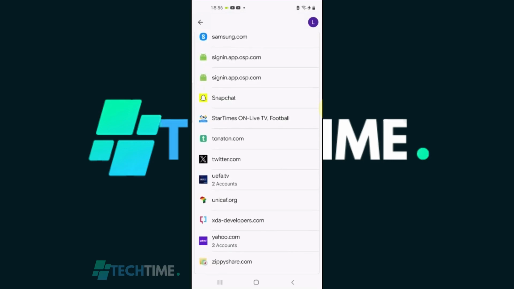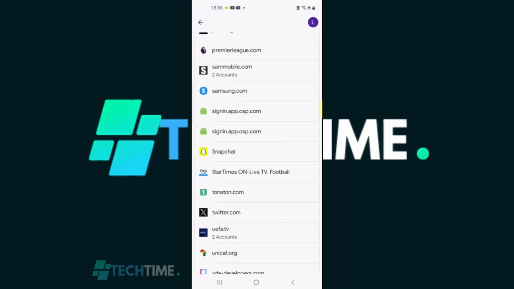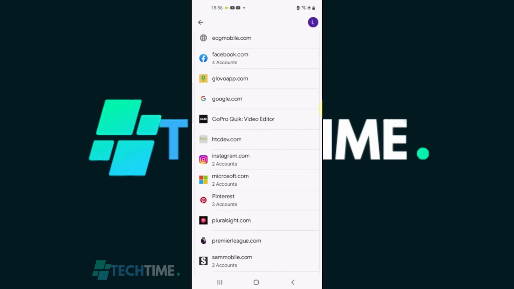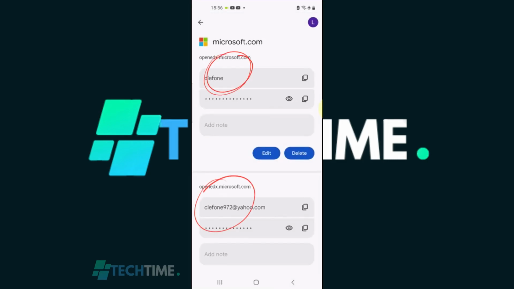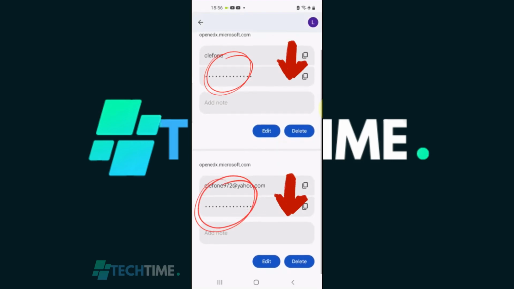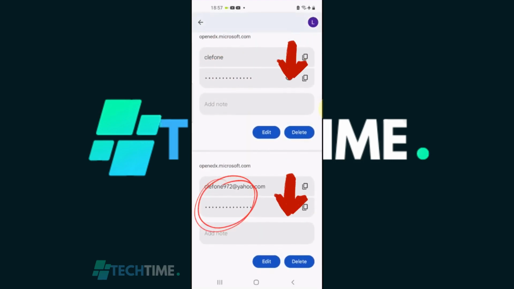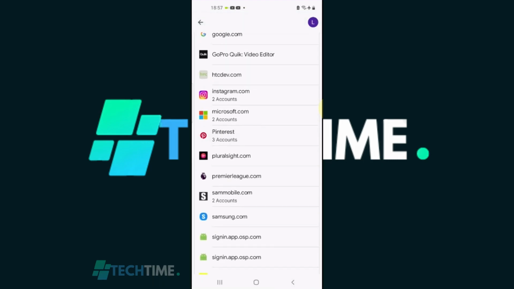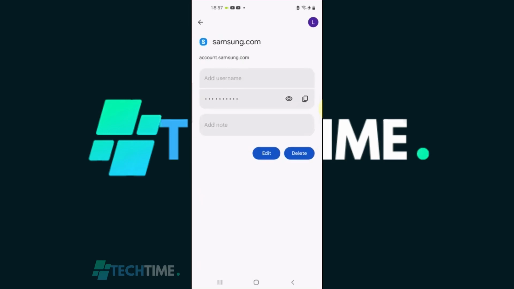So if you want to see any password saved on any account on your phone, all the passwords are saved here. You can see the Samsung.com. We have the username and the password is saved here.